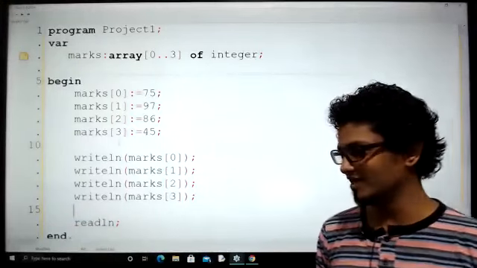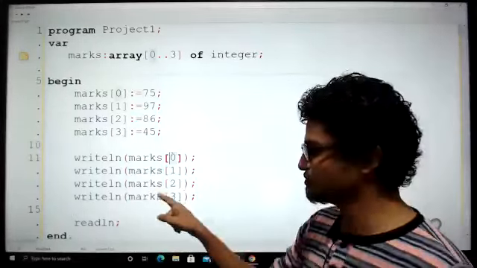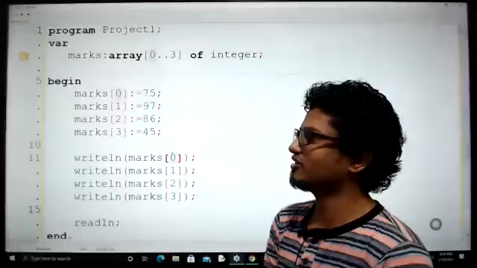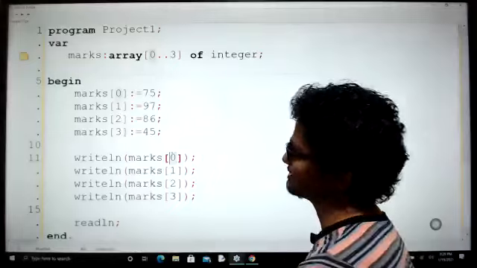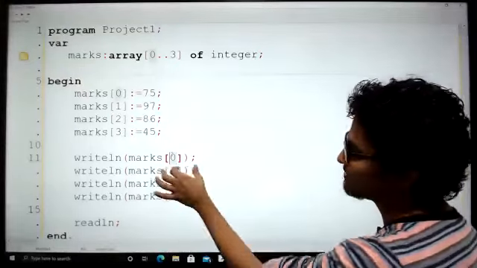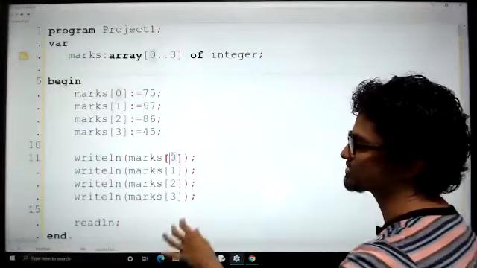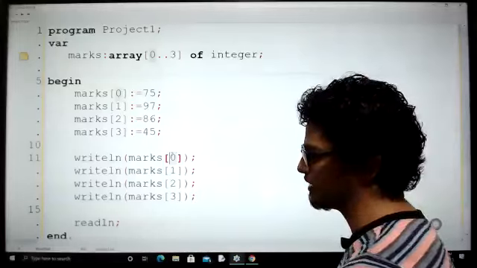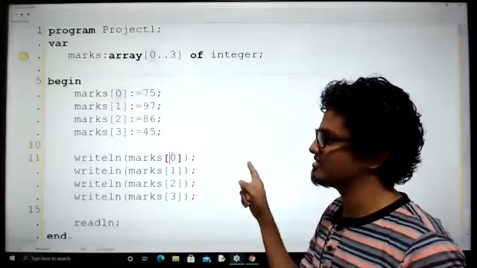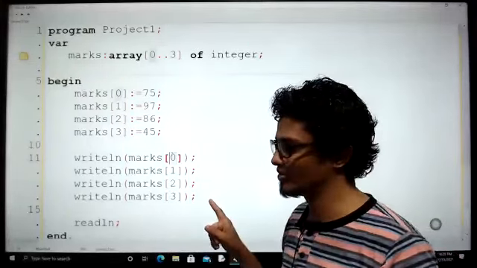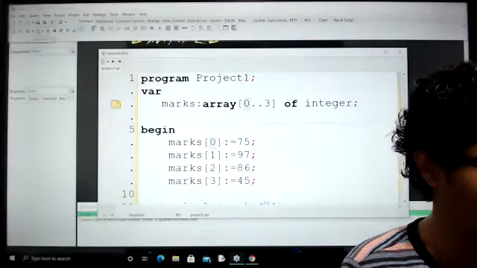Right? Okay. So wait. Here, marks 0, marks 1, marks 2, marks 3. Tell me what will be the output of this code. What is there in marks 0? 75 will be there in marks 0. What is there in marks 1? 97 will be there in marks 1. What is there in marks 2? 86 will be there in marks 2. What is there in marks 3? 45 will be there in marks 3. So therefore, with WriteLn, in separate lines we are going to have 75, 97, 86, and 45. Right? Let's see, kids. Run this and see whether this one is saying the truth or not.